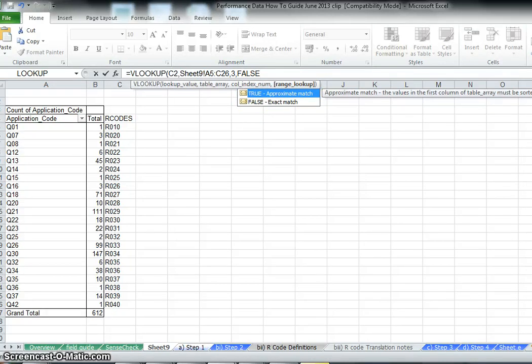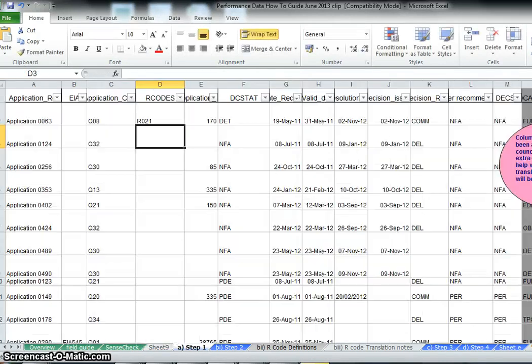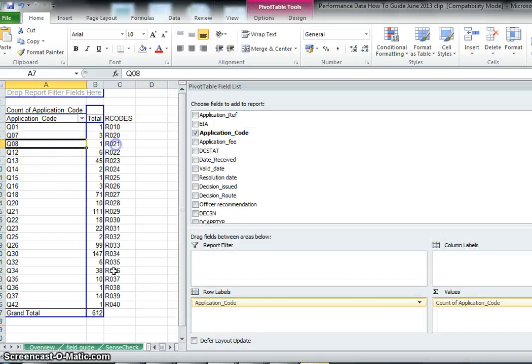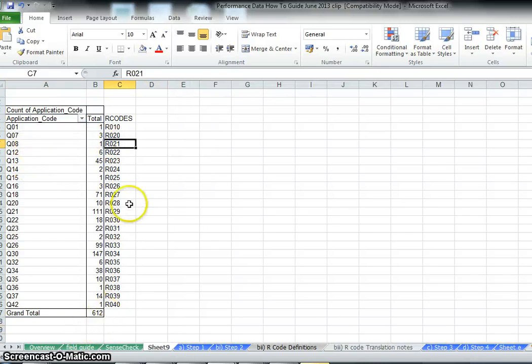Put in the word false, close the bracket, click return, and you'll see in my lookup formula it has populated the R code column with R021 for Q8. You'll see Q8 equals R021. Remember, I made these codes up, so they're not real, but you can see the formula has worked.